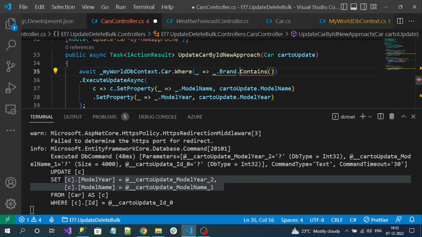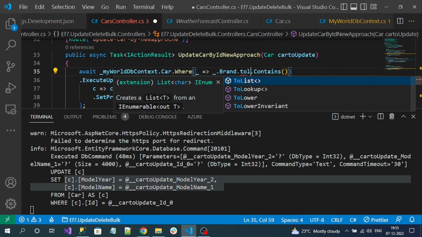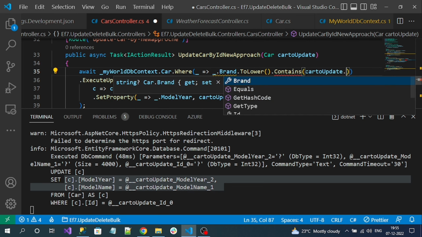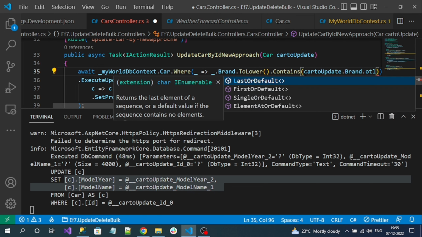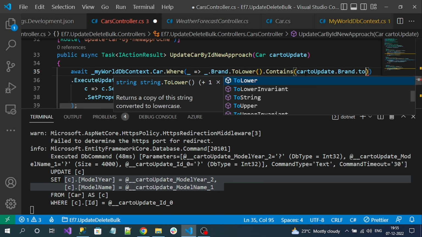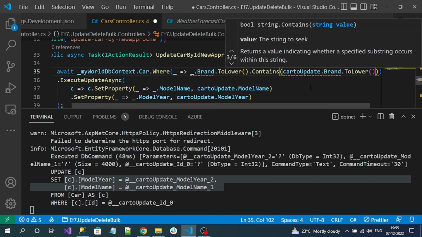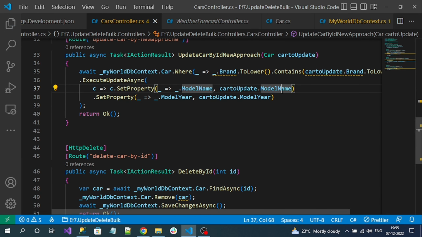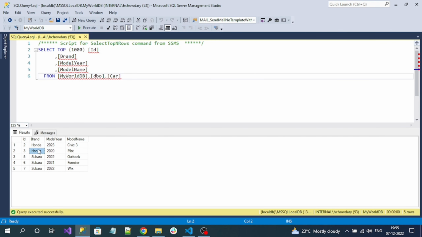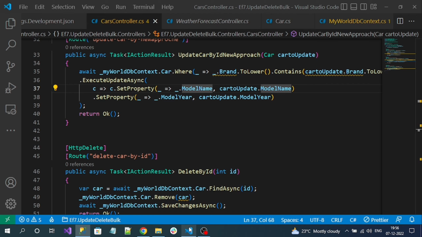Contains, ToLower, and you can use update.brand.ToLower. Okay. Now let's test it. Now our aim is to update all the Honda brand models to sedan. Here we have Civic 3 and Pilot, right? I will change both the item values to sedan. So let's test again.